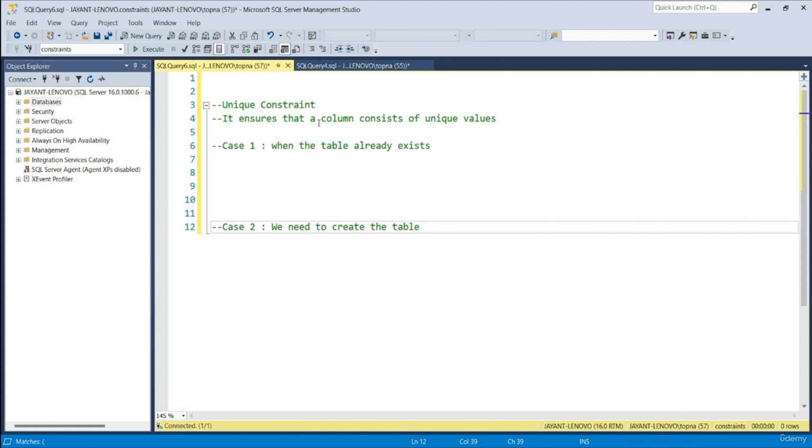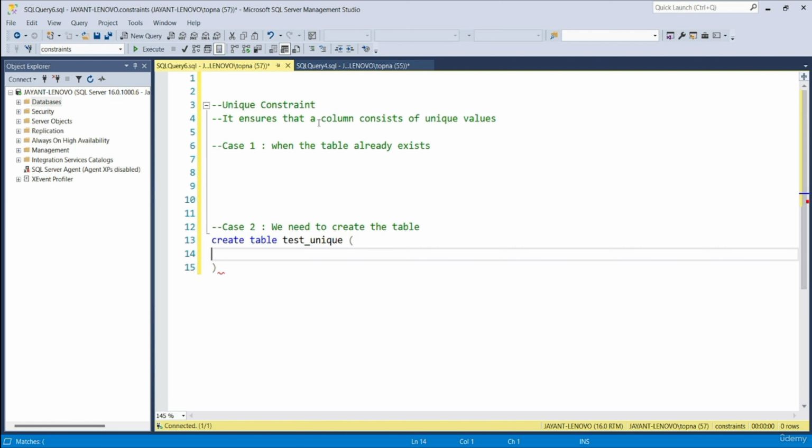In order to discuss this case, we will have to create a new table. So we can write create table and then the name of the table. Let's name the new table test unique, bracket open, bracket close. And let's say this time we want students data in this table. Let's say the first column is the SID column. This can have data type integer, and the values inserted in this column have to be unique.